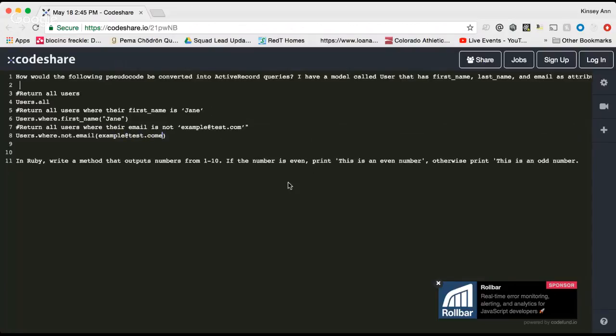Awesome. Great. All righty. If you want to move on to the second one, you're going to write a method that outputs the numbers from 1 to 10. And then if the number is even, you're going to print this is an even number, otherwise print this is an odd number. And you can either have it where it just returns that string, or you can have it where you build up an array with this is an even number, this is an odd number.